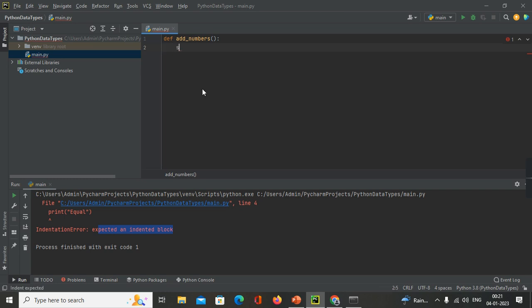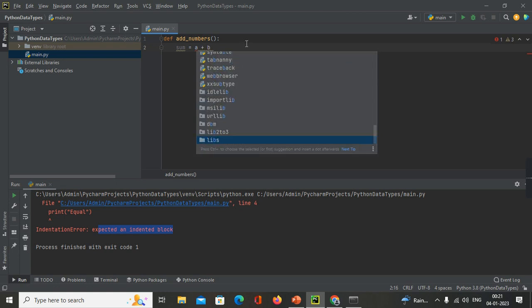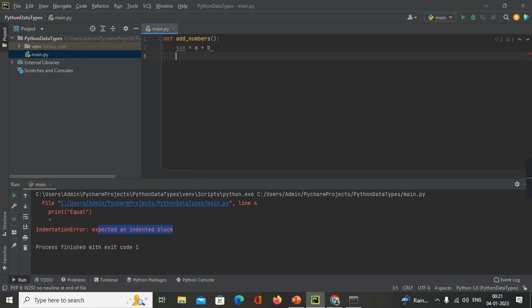So sum equals a plus b. But from where am I getting the values for a and b, because I'm not getting them from anywhere, right? So inside this bracket I can pass arguments, a comma b. When we call the function, we can pass arguments a comma b, and those arguments can be used in the function.